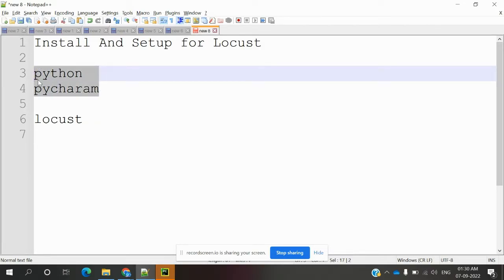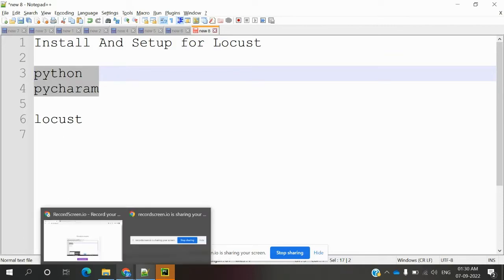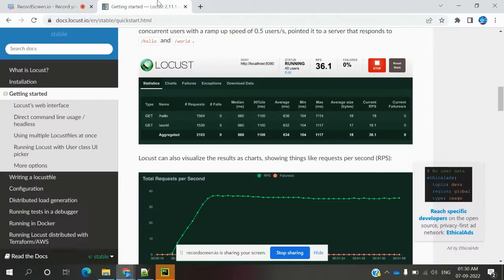Okay, these three things we will see. Two of them I already explained in my previous videos, like Robot Framework installation, where I covered Python installation and PyCharm. In case you don't understand how to install them in this video, you can go through those videos and learn there also.